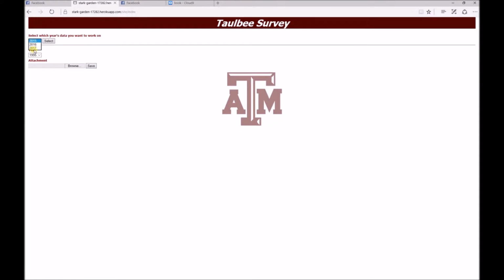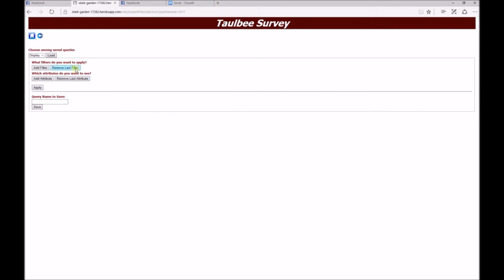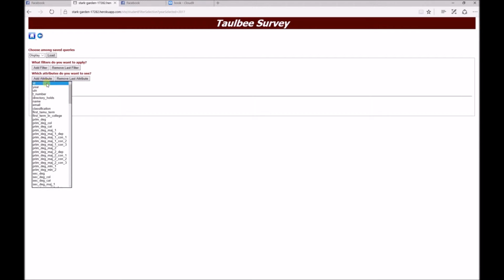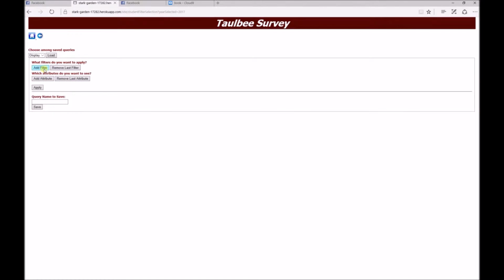Now we'll select 2017 and we'll hit select. This takes us to the query page. Here we can add filters and attributes that we want displayed. By clicking Add Attribute, it gives us a drop-down list to select the attribute we want displayed. We can also remove the last attribute added.